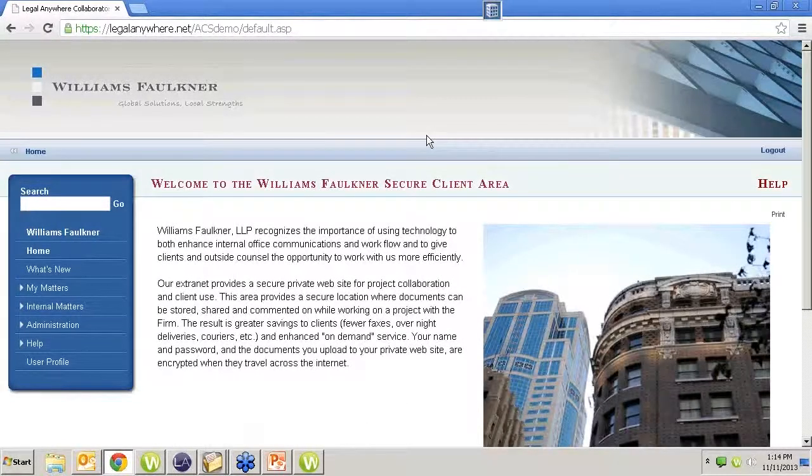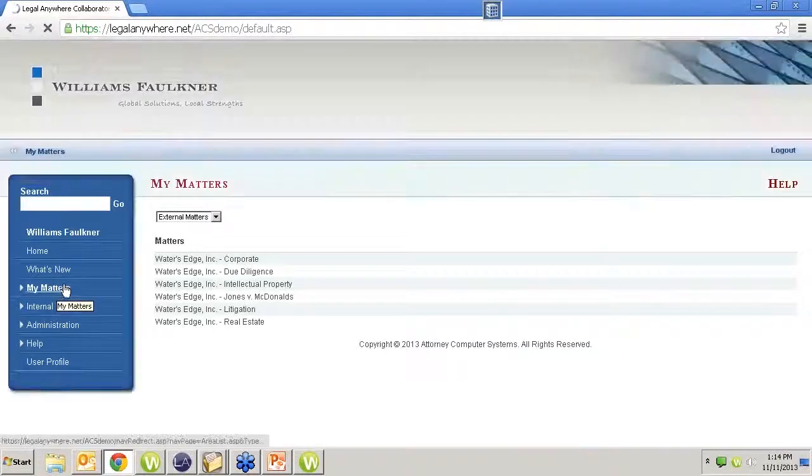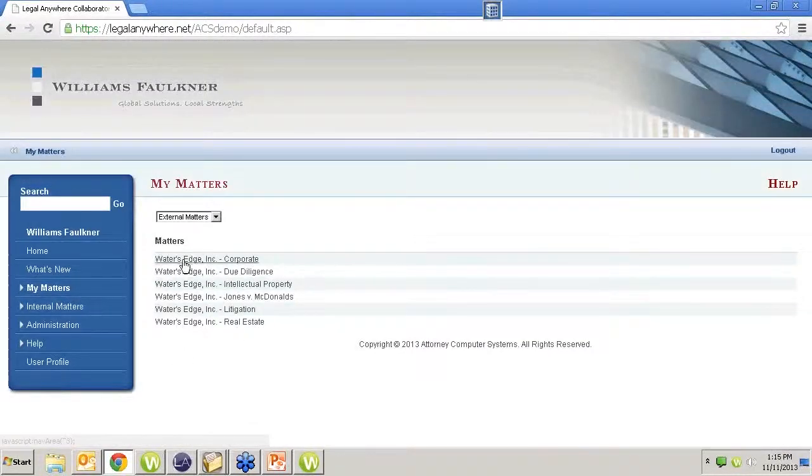This is the main page that your clients would see if you gave them access to Legal Anywhere. And now this is an example of a law firm, Williams Faulkner, having given a certain client access to specific matters. So this client must be Water's Edge Incorporated, and they have these 6 matters that they can access within the portal. Now, these would be synonymous with matters within your Worldox client files structure, or certain other types of documents that you might have in Worldox that maybe perhaps fit into different areas other than client files.